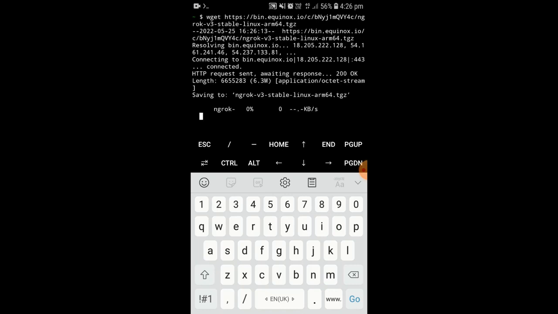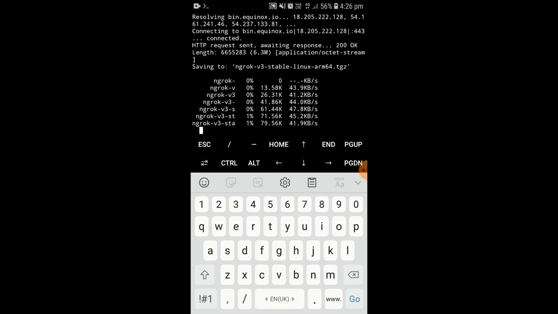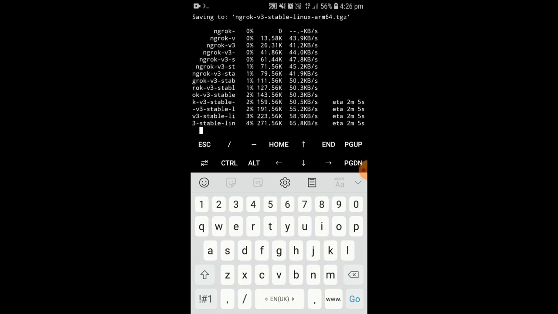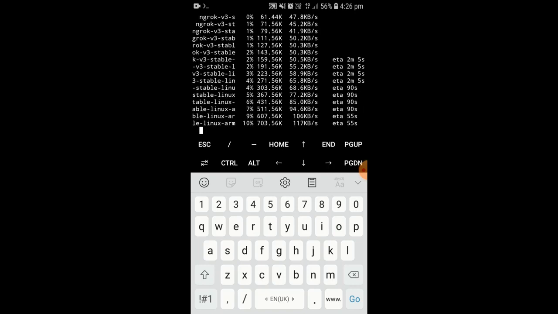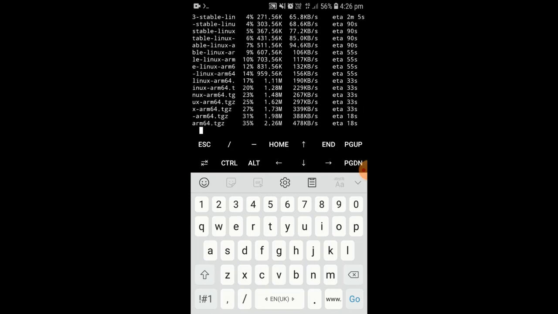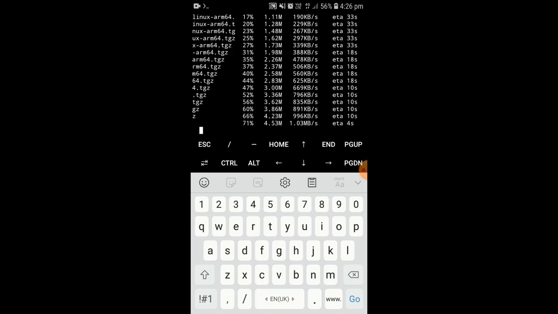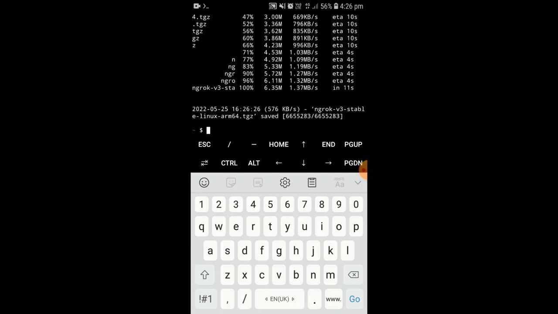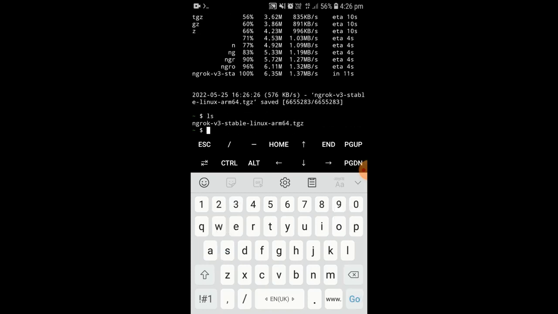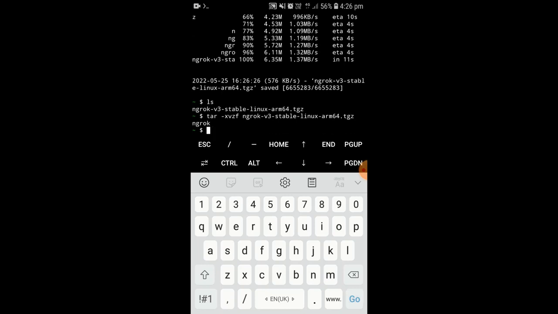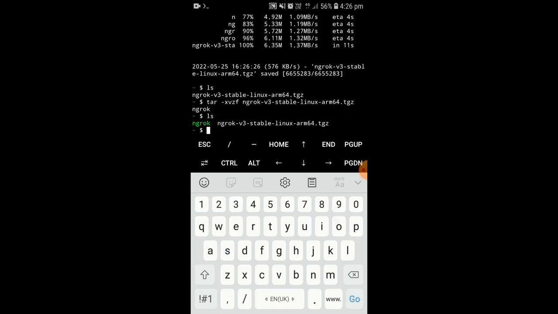Now the downloading is started. It depends upon your internet speed. So it is downloaded successfully. Now type ls. You can see it is downloaded. Now I am going to extract it. So just type tar -xvzf and Ngrok for the file name. Now it is extracted successfully, you can see.